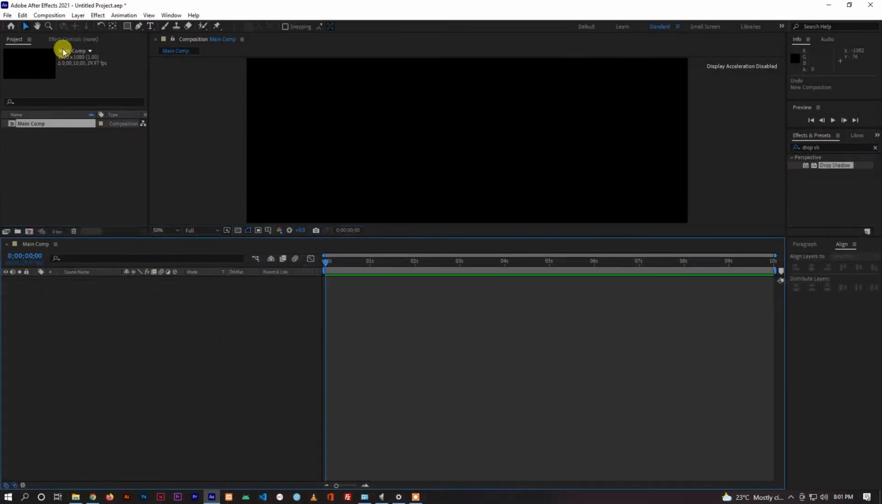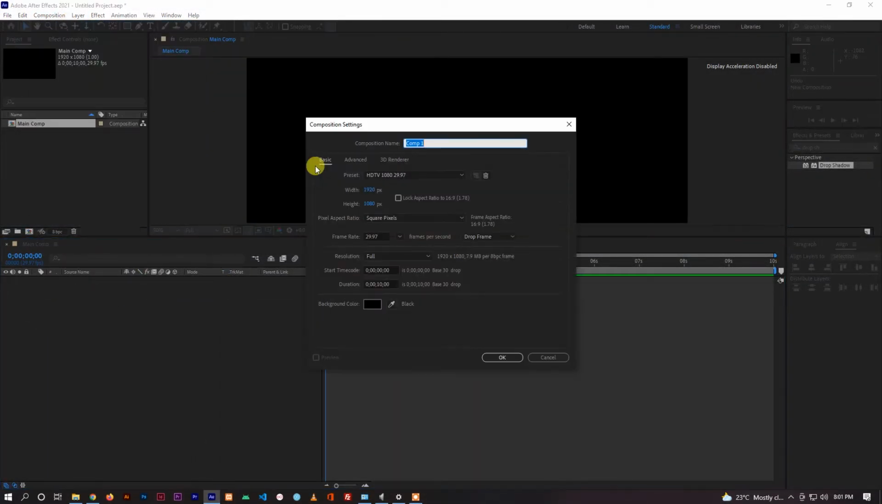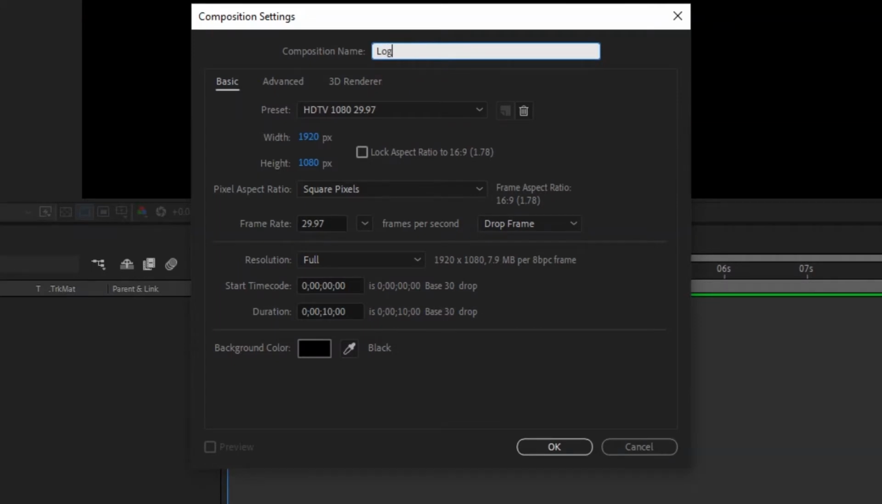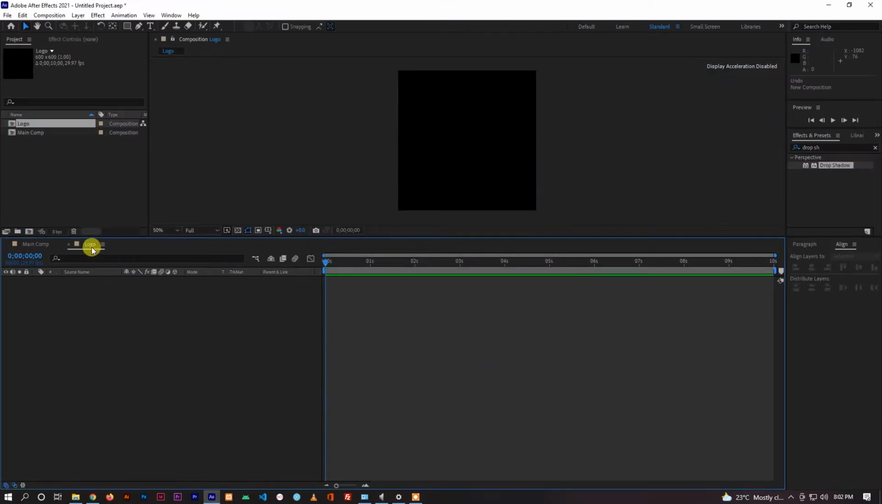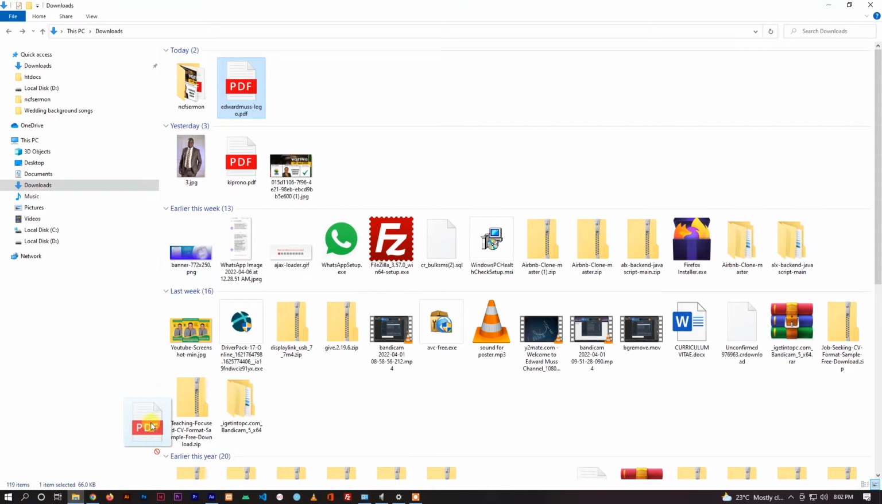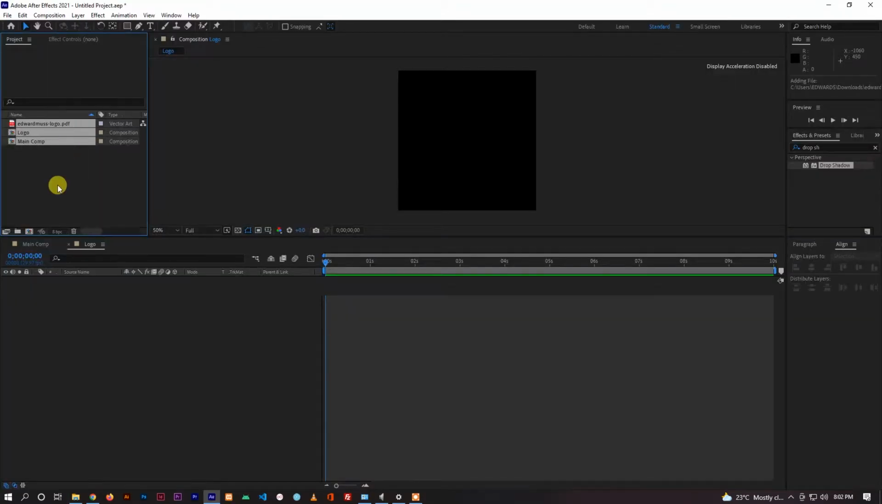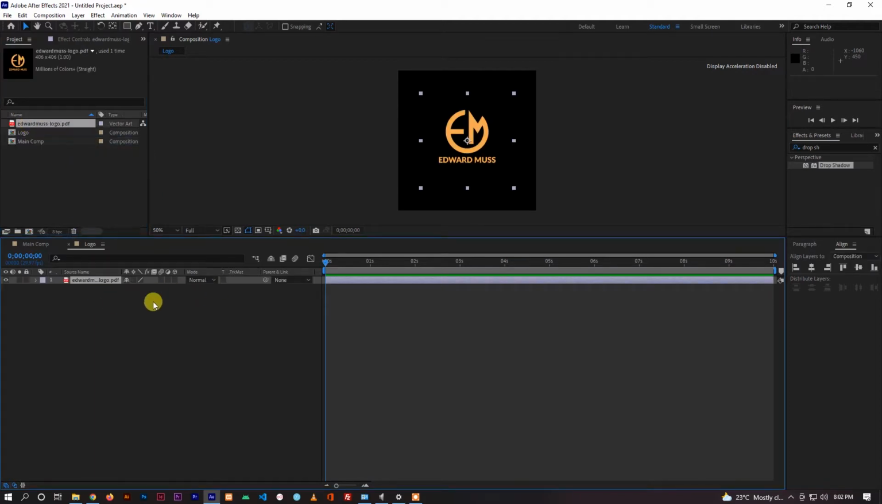Okay, let's create another composition and let's call it logo. Let's give it a width of 600 and a height of 600. Leave everything default. Okay, now let's drag our logo to our project panel. Go and place it on your timeline under the logo composition. You can press S and then scale it up.